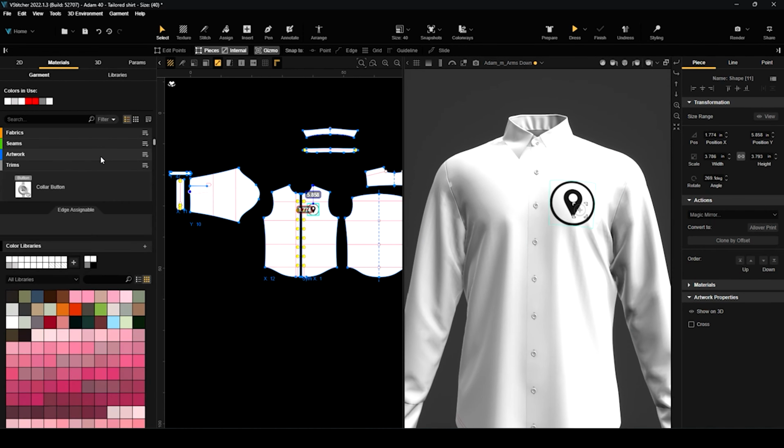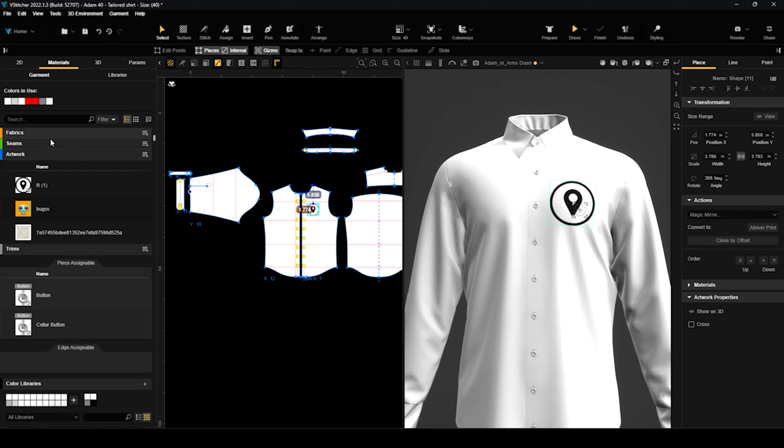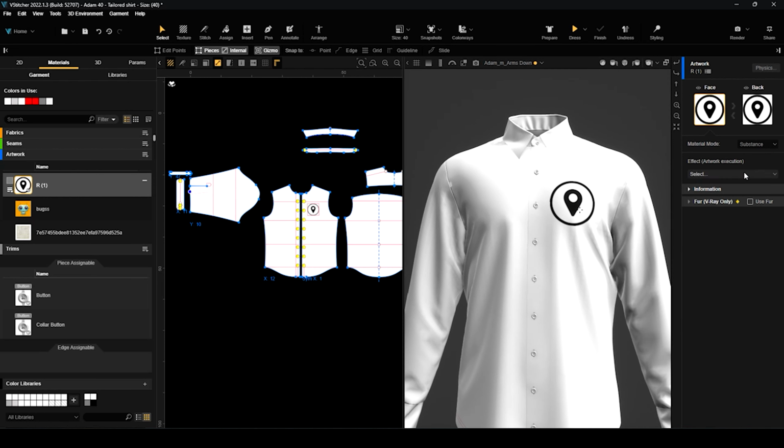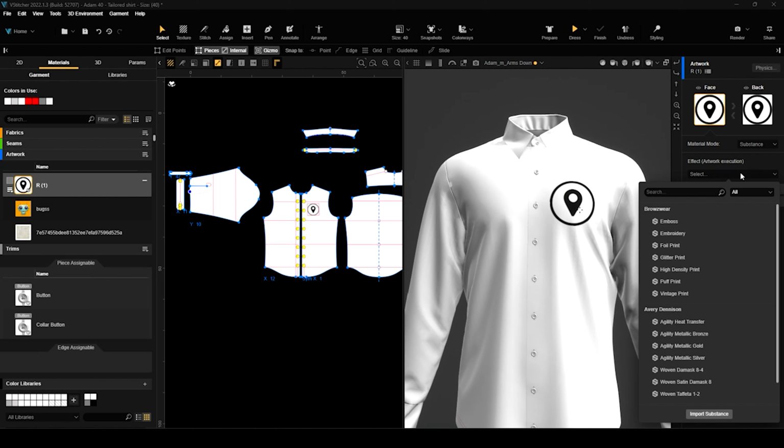If you select it from your Materials tab, so clicking on it, just like your fabric, you have the different visual properties. So I can see the face of my artwork, the back of my artwork. We have a different material mode. So the PBR is where we're able to manually change all of these maps. And then we also have some beautiful substance executions. So these are going to be presets. So maybe I wanted this artwork to be glittery. I can take and select that preset.